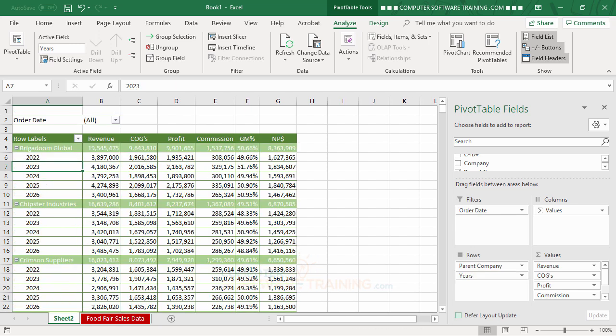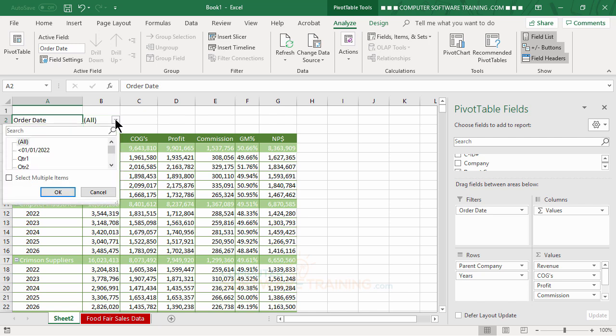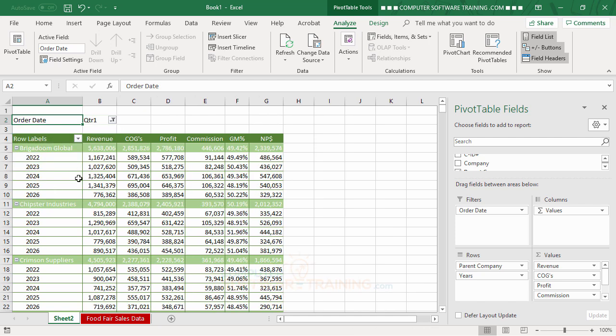So I still have the filter for the quarter, and you could click onto here and type in the word quarter so that we know what we had there. But what we're looking at here are the sales for the entire year, for each of the years, for each of the parent companies. If I changed this to quarter one and hit OK, then I'm looking at just the first quarter of each of these years. That might be getting a little too detailed, but it just gives you some ideas.